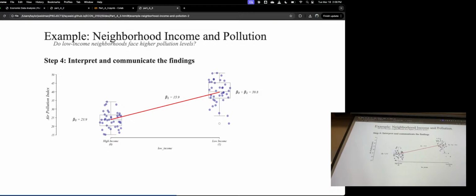Yeah, Garrett. Even without regard to the income of the neighborhood, there'll still be a pollution level of 15. Okay, so thinking about the beta zero, there's a baseline level of pollution in non-low income neighborhoods. What else can we add? There's still a couple other pieces.